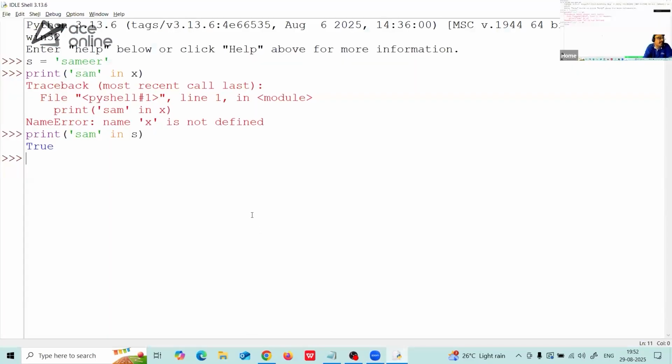Here we go. Suppose I again create S is equal to Samir. I just want to know, is this string containing a vowel? Vowel is A or E or I or O or U. Any vowel. I don't want to know where is that vowel. I just want to know, is this string containing a vowel?